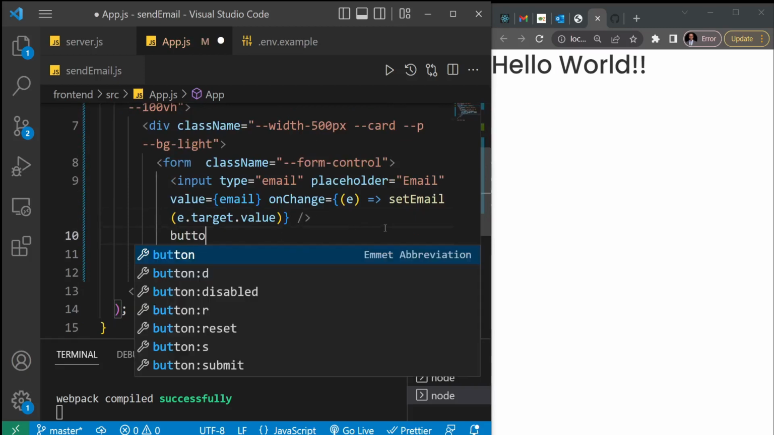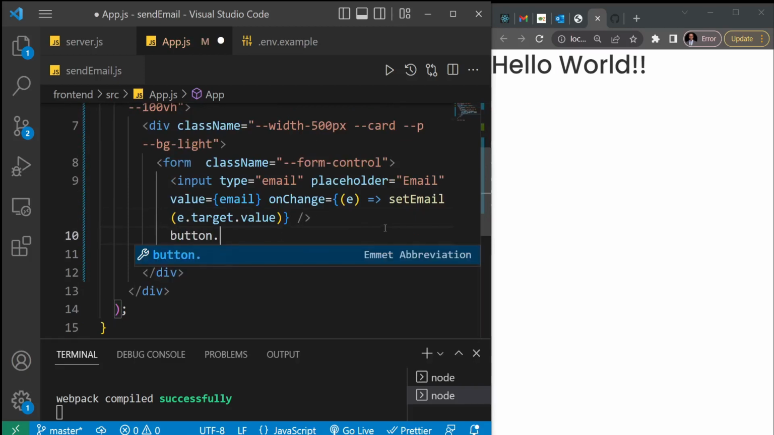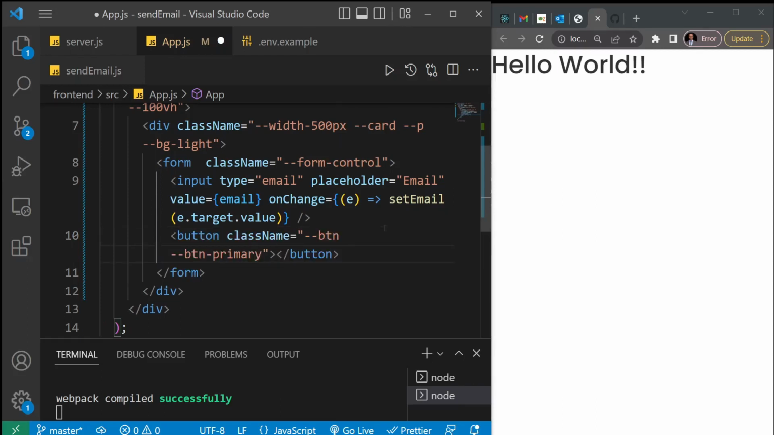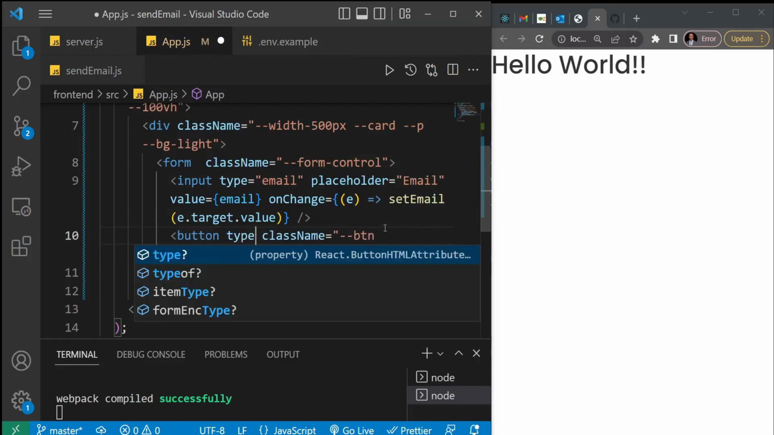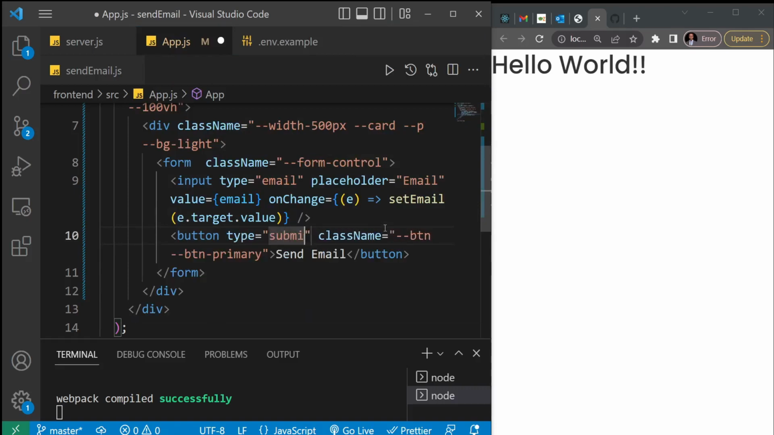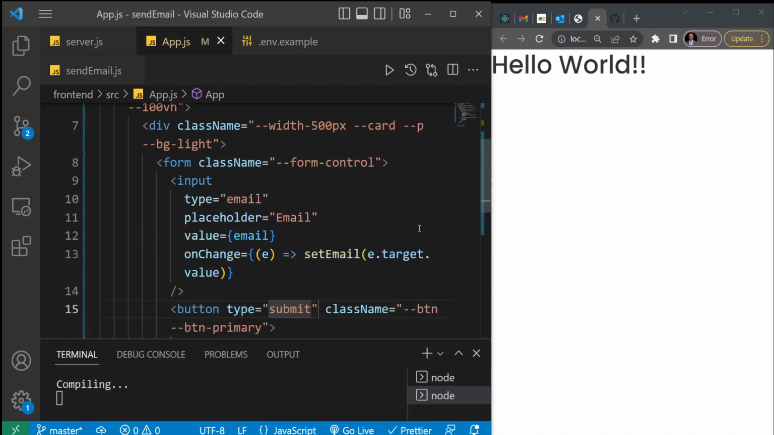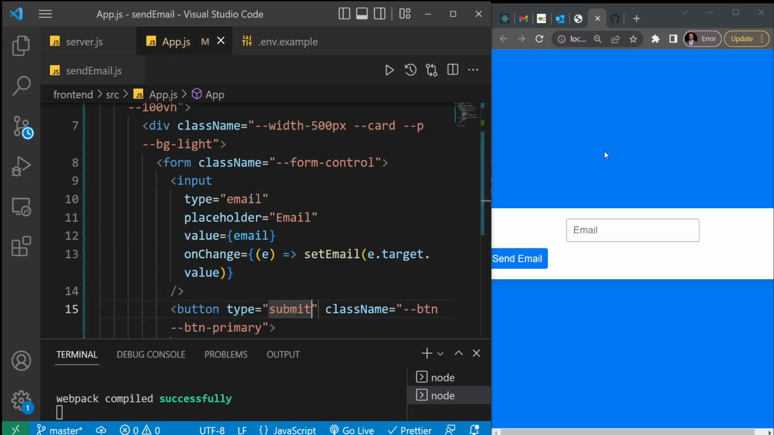So button, and I have some classes for my button, so dot dash dash btn, and then dot dash dash btn primary blue, and then I'll just tap that, and the button will just say send email. Okay, and then let me just give this button a type of submit. But that's what it's doing. So let me save this and let's see what we have on the page. Hopefully all things all right.